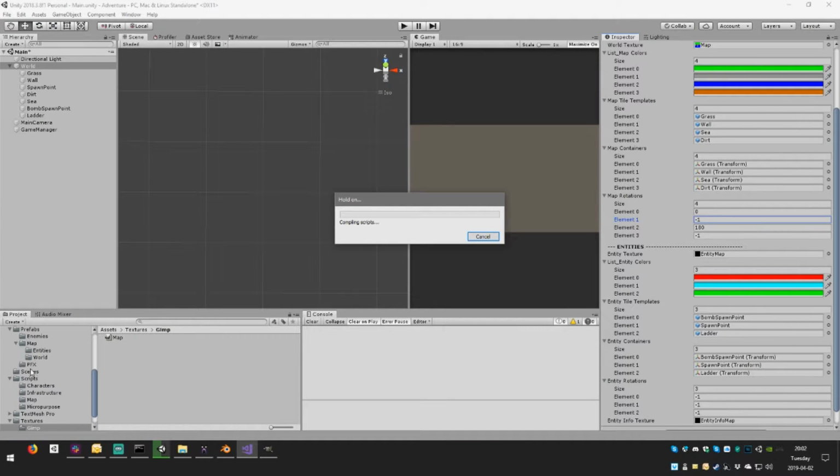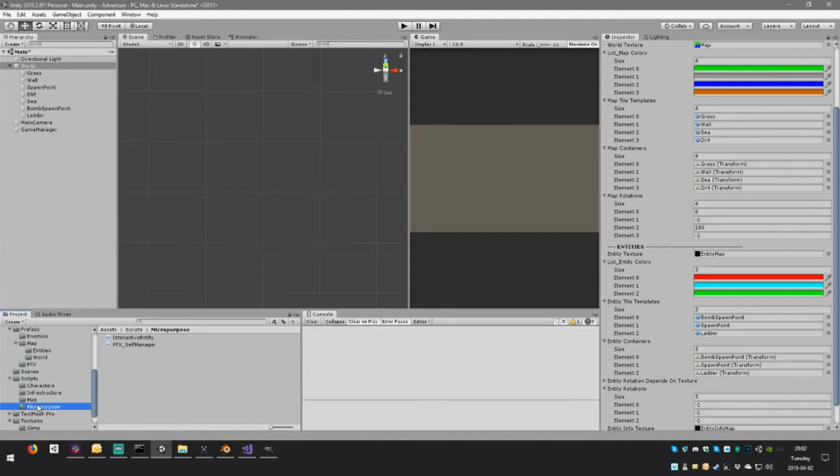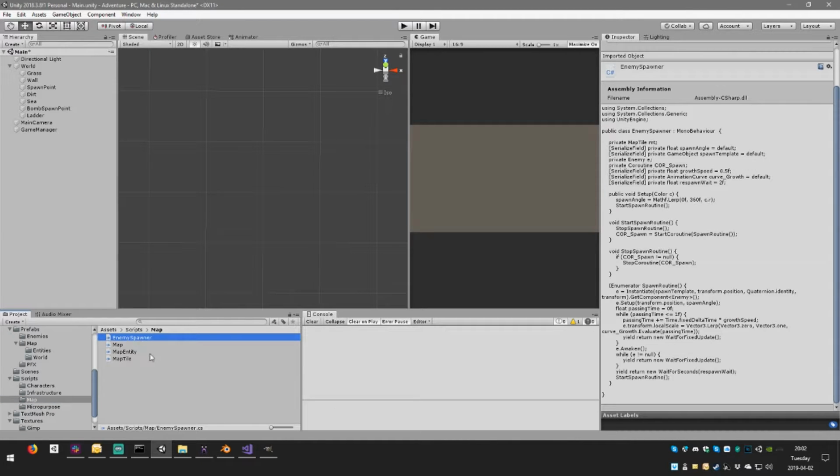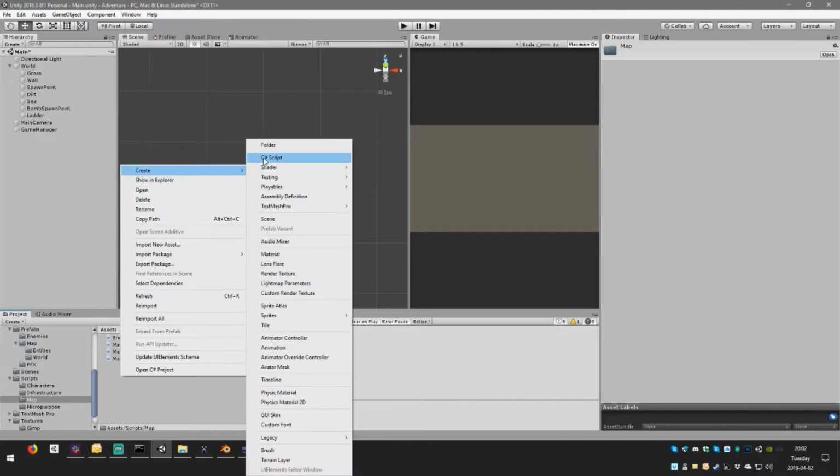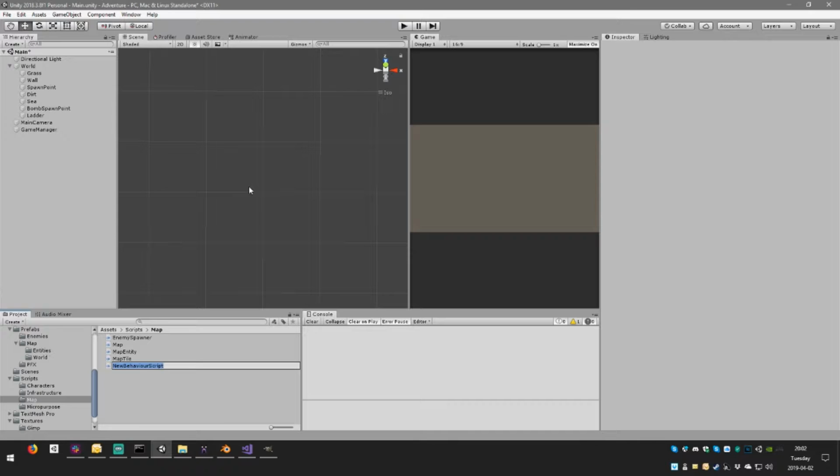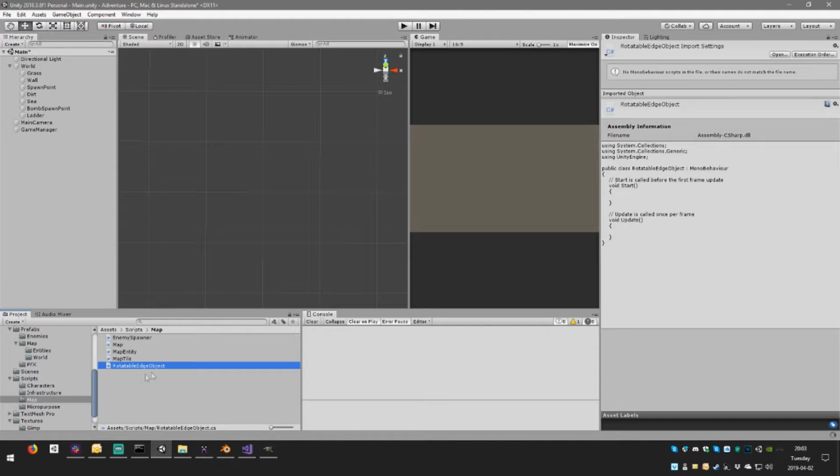So the enemy spawner is inside the map, right? So duplicate, just create a new one. Create C# script. Call this one rotatable edge object. Hit enter. Okay, rotatable edge object. Now it needs to compile for a second.